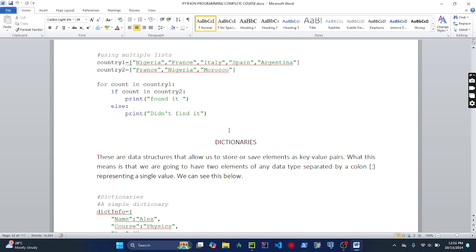So we're going to start with the definition of dictionaries. These are data structures that allow us to store or save elements as key value pairs. What this means is that we are going to have two elements of any data type separated by a colon representing a single value. We can see this below.